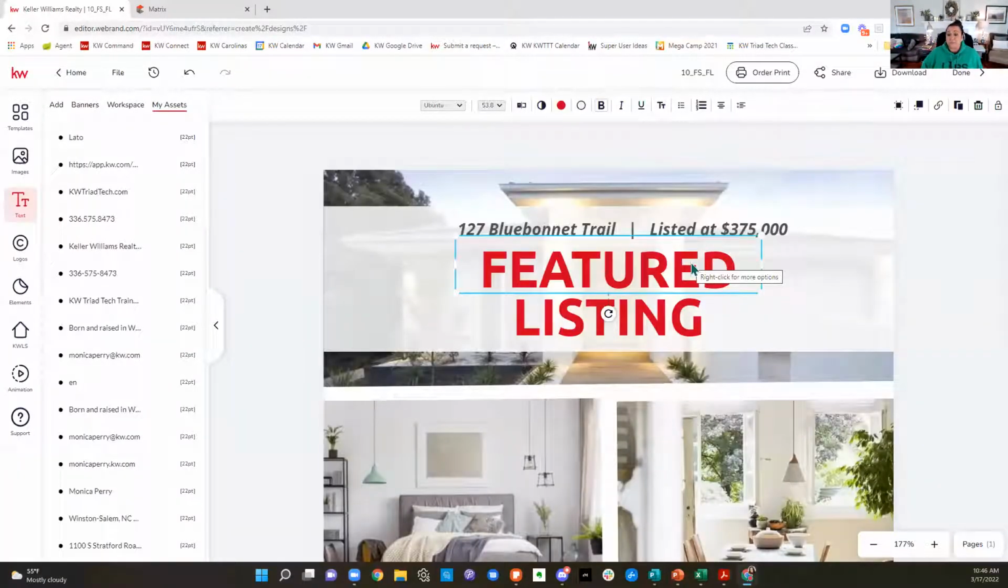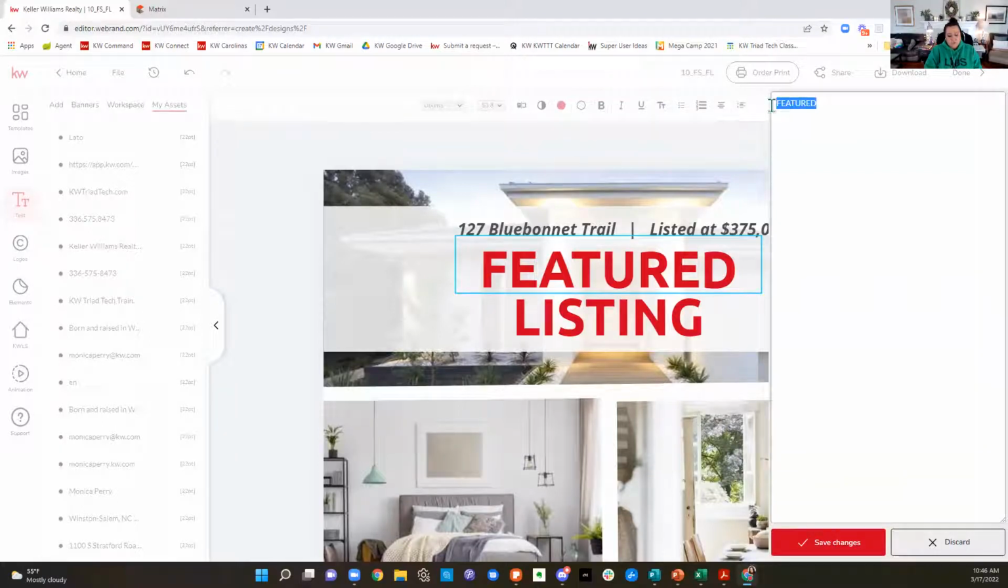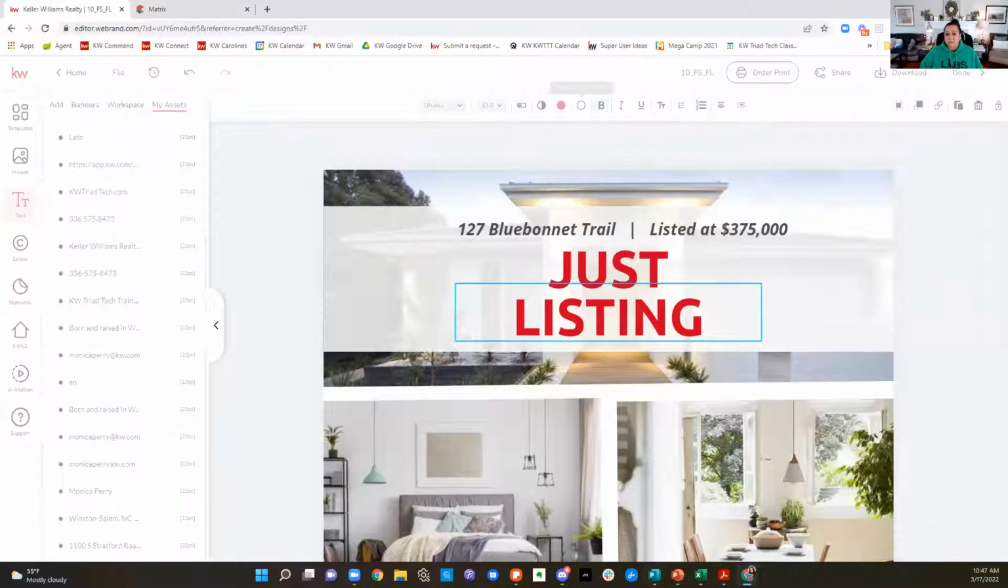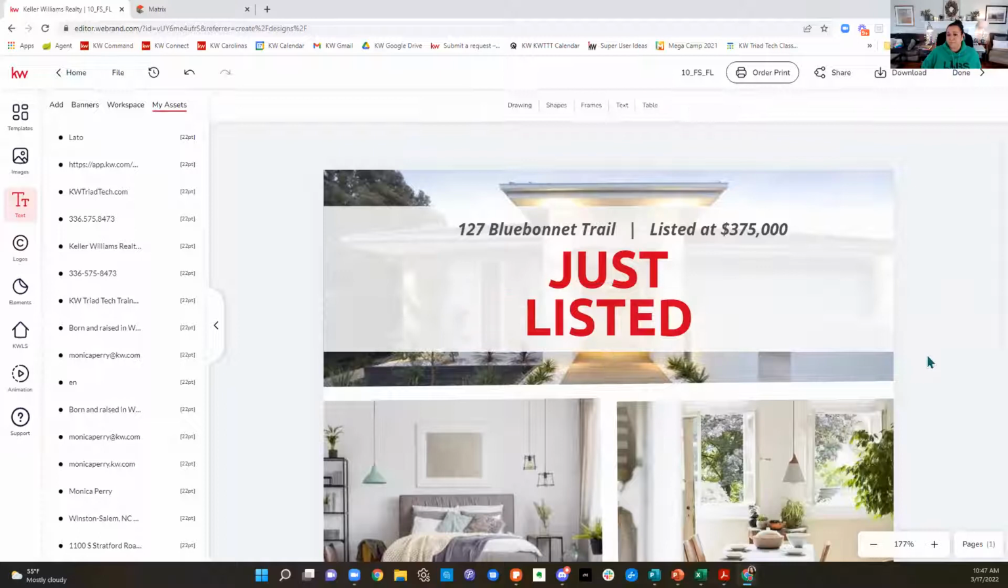Maybe this isn't a featured listing. Maybe this is just listed, but you really liked the way this looked. Right. So you wanted this one because it looked nice. So you could go, okay, this says featured listing. I'm going to click the typewriter and change it to just, and I'm going to click save changes. And then I'm going to click listing and click the typewriter. And I'm going to say listed. So then I could say just listed. So like that.